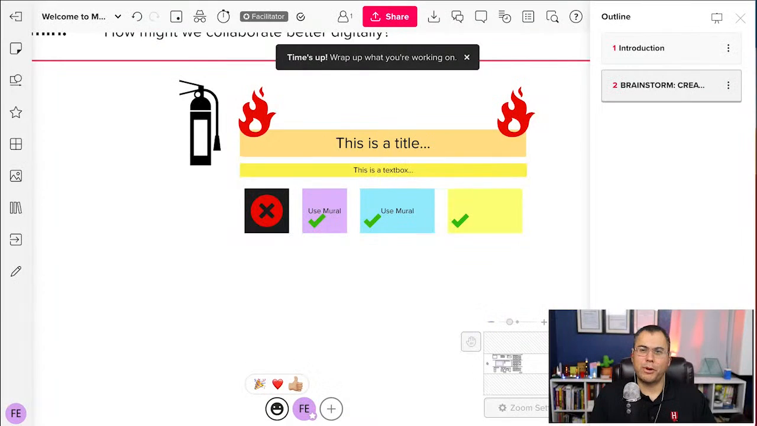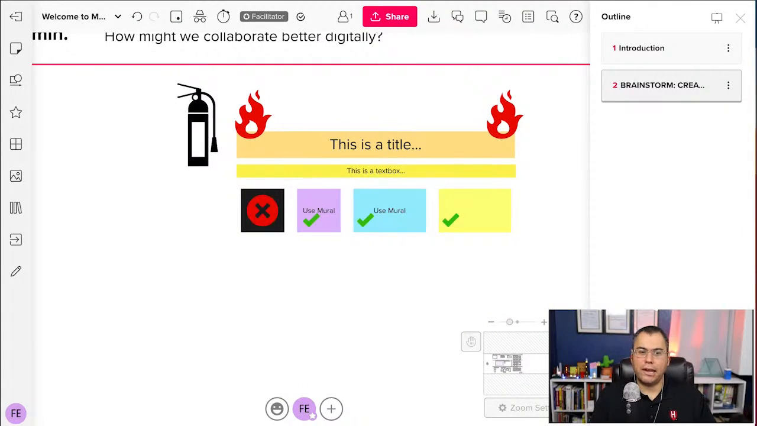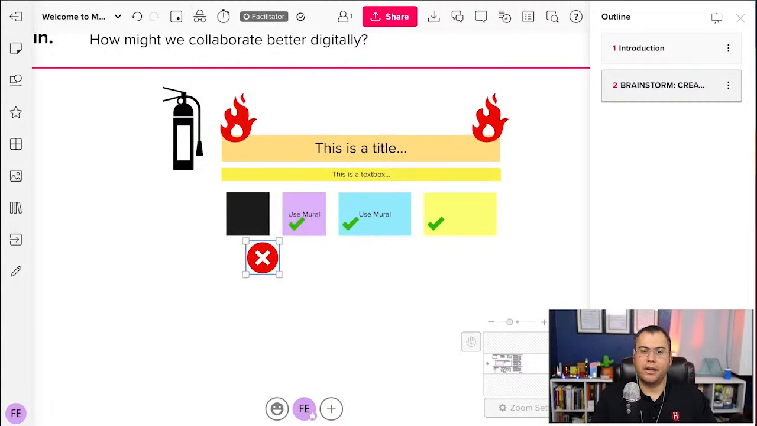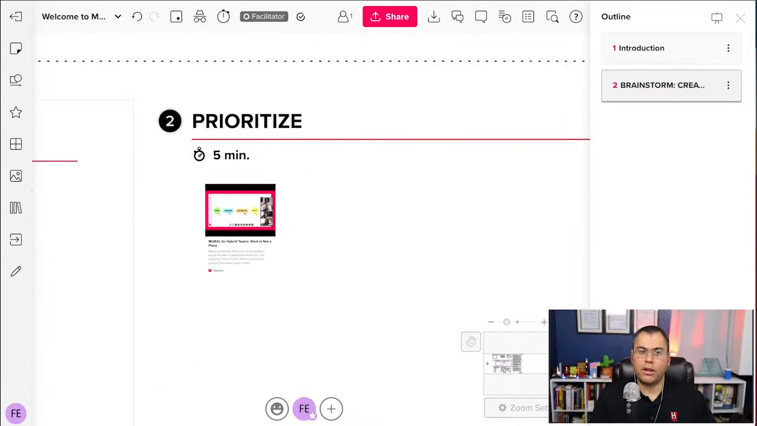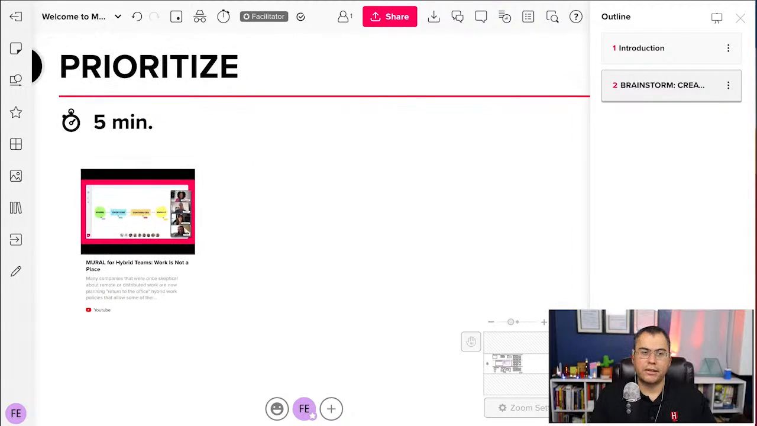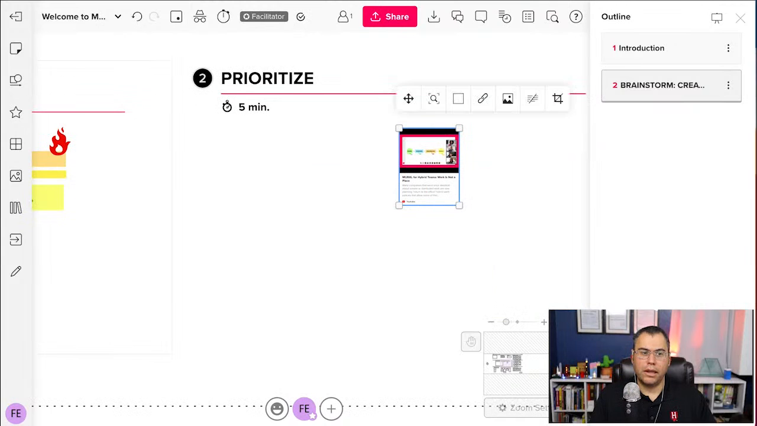Perfect timing. Okay, so now your team has collaborated. They've used some icons. They've used some text. What else can you do in Mural? You can also prioritize by moving things in order and showing precedence.